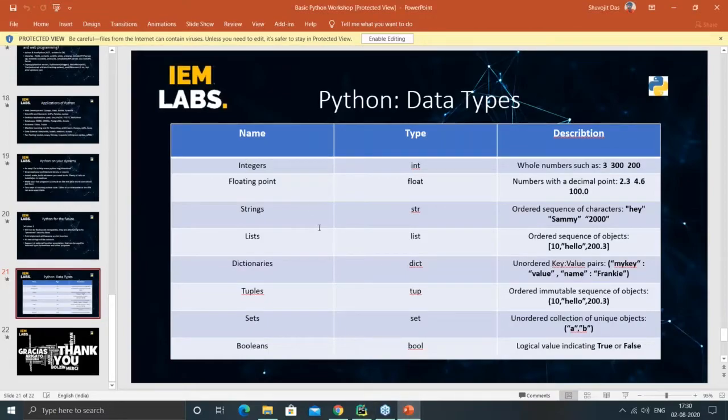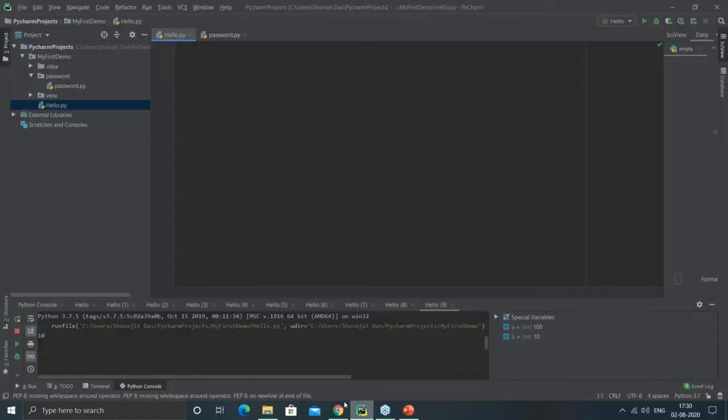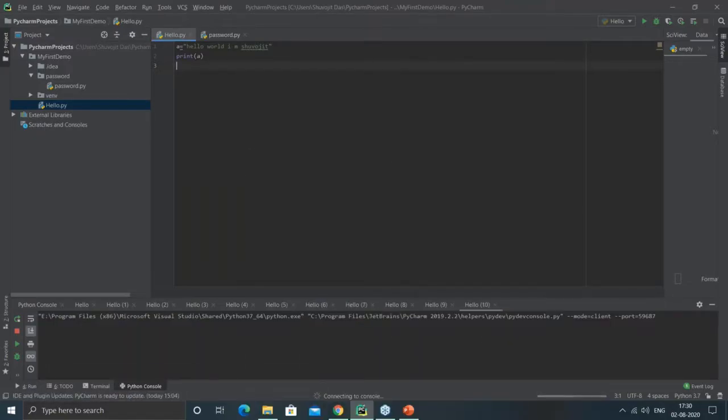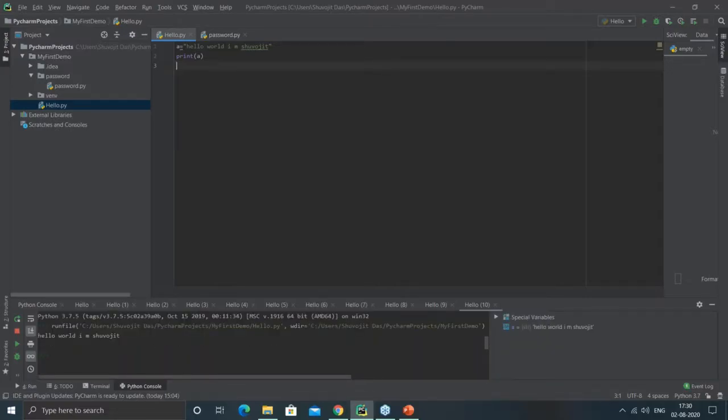We already completed integers and floating point. Now we will go to the string portion. If you want to run any kind of string programming, you need to write it in double quotation marks, like "hello world, I am Bojit". I am just writing it in a, run it, and it will show hello world, I am Bojit. It is a very basic concept. Today I taught you guys very basic concepts, because Python is a very vast thing.